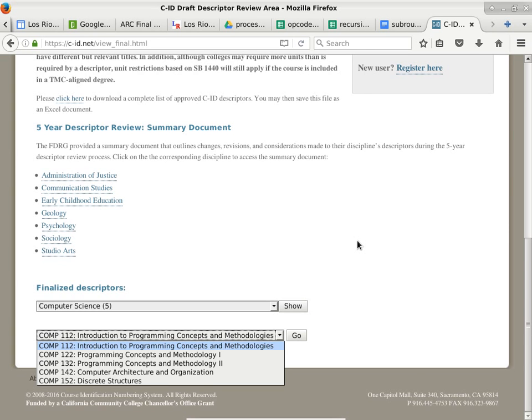122 is Programming Concepts and Methodology 1. I believe that one is the same as our 400, which is Object-Oriented Programming. And then the other one is 132, that's 430, which is Data Structure. 142 is this one, is cisp310. And then Discrete Structure is 440.